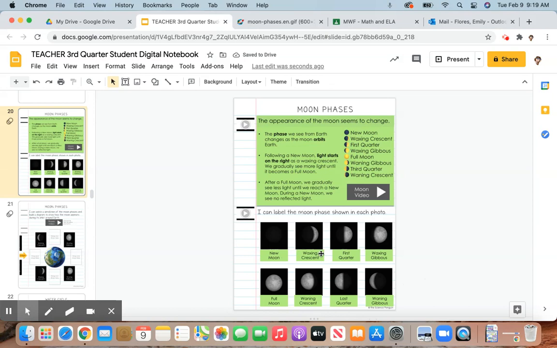So we go new moon, waxing crescent, first quarter, waxing gibbous. Then we've got our full moon. Then we've got our waning gibbous, third or last quarter, waning crescent, and then it would start back at new moon, and then just continue to repeat.